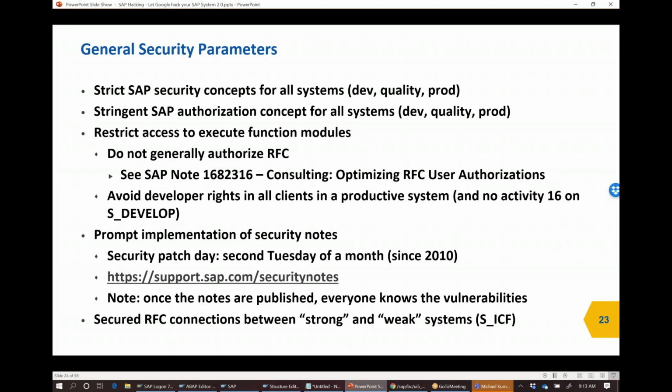On that note, what I also want to mention is a lot of customers talk about Unified Connectivity, SAP UCON. SAP UCON is kind of like a firewall where with a whitelist and blacklist we can allow or disallow the execution of function modules. The problem with UCON is it's a firewall, so we either open up a function module or we block it.